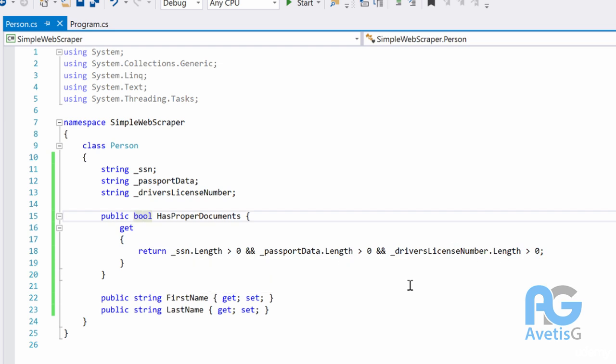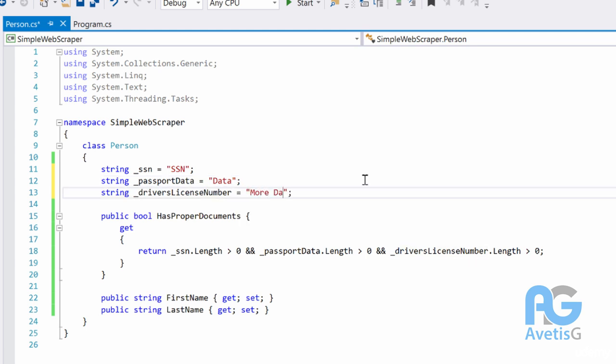This is not the best way to validate your documents, but this is a very simple example. That's why I'm keeping it simple here. It's just saying as long as it has stuff in it, that's valid. So I will actually put stuff in it. I will say SSN, and passport data will just have something called data, and the driver's license will also have some stuff called more data.